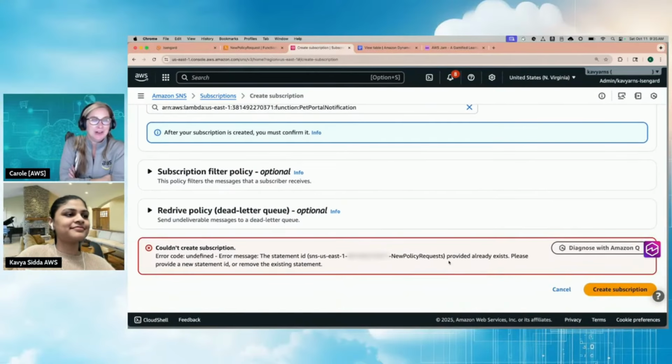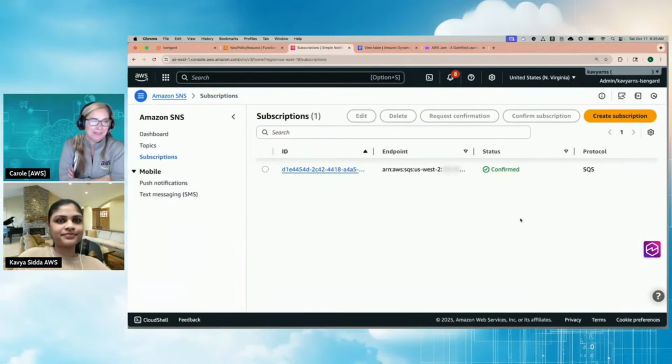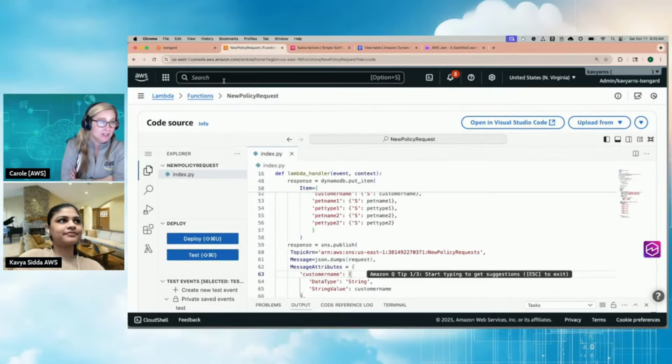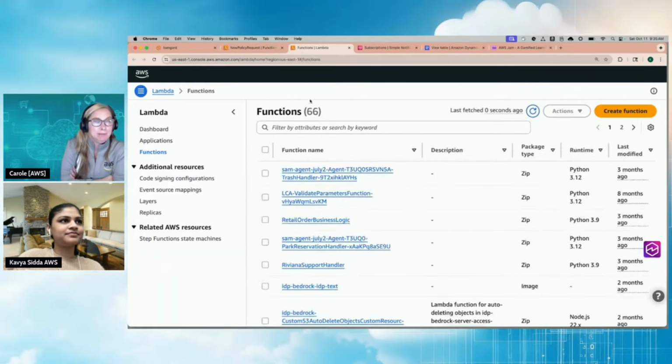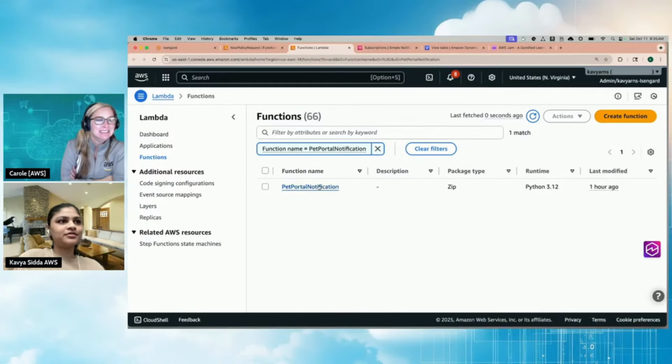So do me a favor, hit cancel and I'll show you what the problem is. This is also live troubleshooting. Woohoo! Okay. So let's go to your Lambda console and open up that pet portal notification Lambda. Sure. I bet you it still has a trigger. Oh, got it.